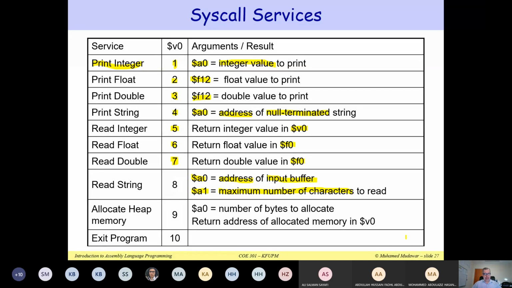Now, there is an interesting system call service, which is service number 9. That is going to allocate memory dynamically in the heap. Here you specify the number of bytes that you would like to allocate. Once you issue the system call, it's going to return the address in V0. So V0 will contain the memory address. This system call allocates memory dynamically in the dynamic area in the data segment. You can use system call number 10 to terminate the execution of a program. You can terminate this in any function.